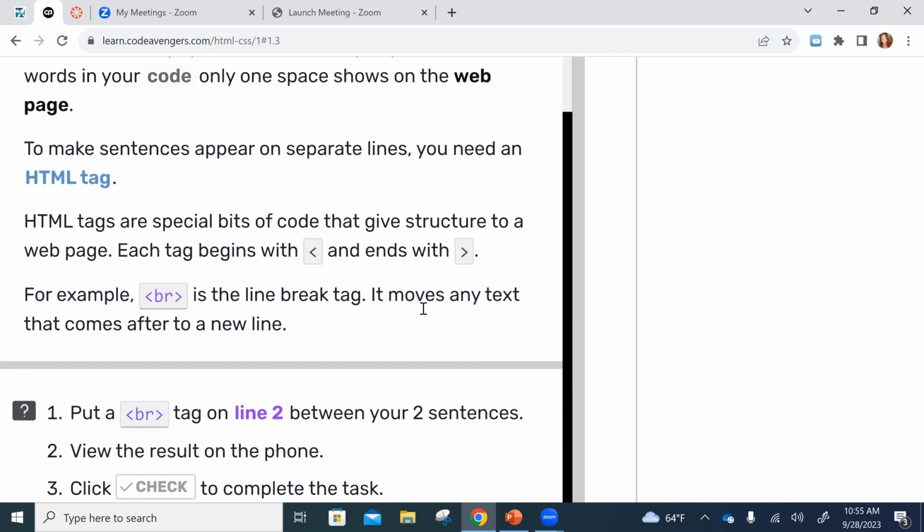Down here it says, for example, break is the line break tag. It moves any text that comes after it to a new line. Now, in this class, didn't we learn how to use the new line character, or am I thinking JavaScript? Did we do the \n in here? That's one way to force text to go down to the next line. Another way is a paragraph tag. And a third way you're learning now is a break.